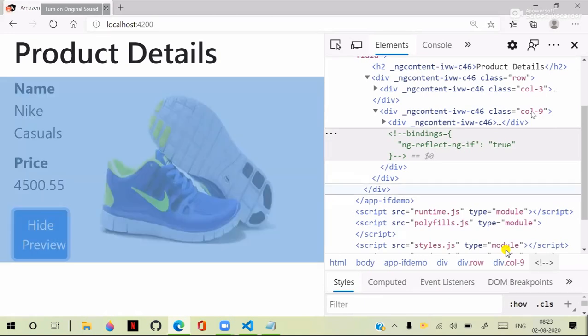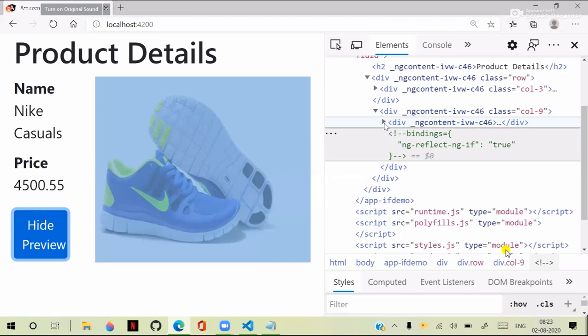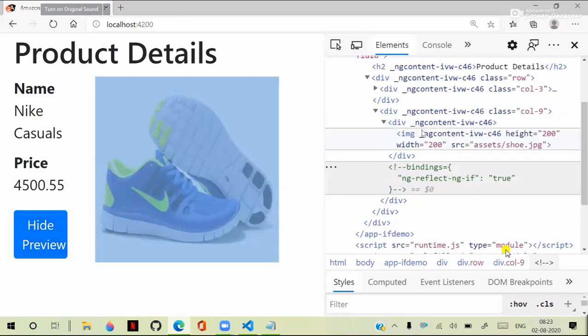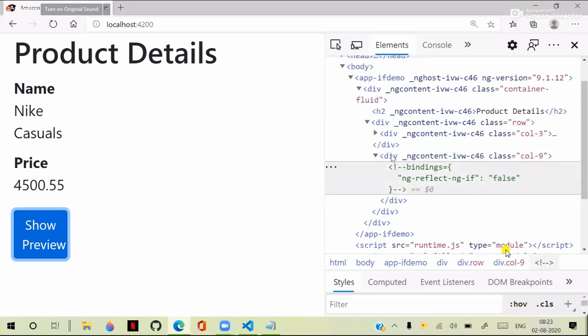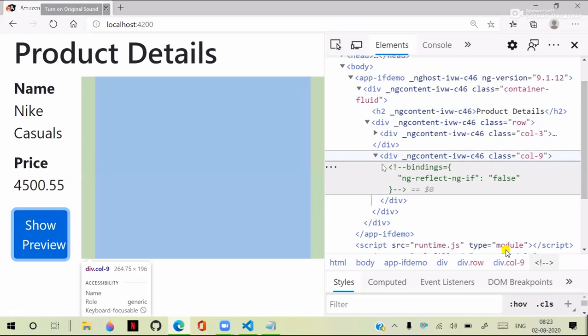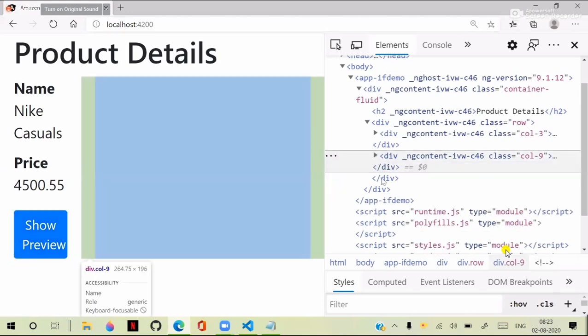Inside this column 9, a div is added. Into the div, it comes with an image. A div is added, an image element is added here. And I click on hide preview again. The text also changes to hide preview again. And you can see that the div that contains the image is removed from there. In column 9, the div is completely removed. There is nothing inside that here.